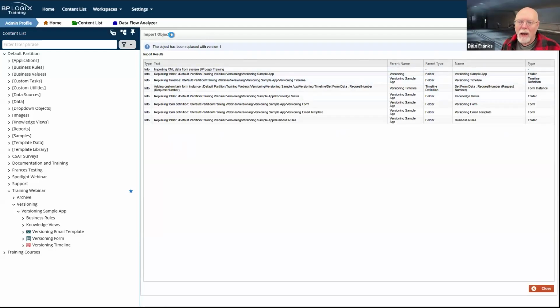And in fact, we are looking at the import object screen. It took the original version 1 that I had, even though I just created version 2, and it said, okay, well, we know it's in the versioning folder. So I need a timeline replaced. So I need this folder replaced first, versioning sample app. Then I need the versioning timeline. There's a set form data there. That's got to be redone. Knowledge views form, email template, business rules, all of these things get imported and replaced.